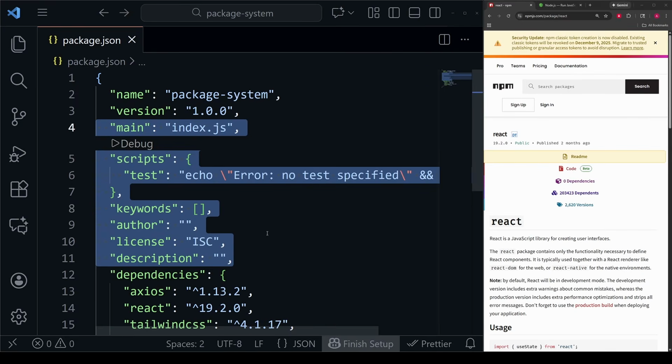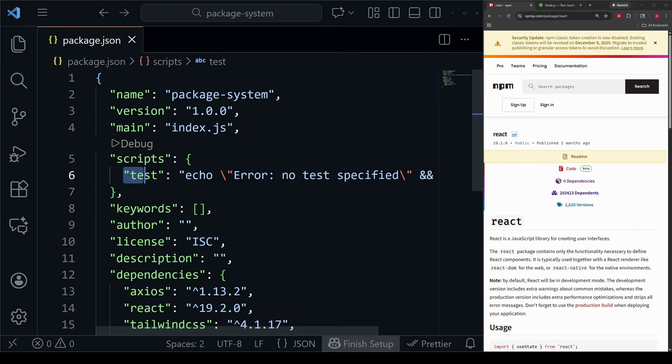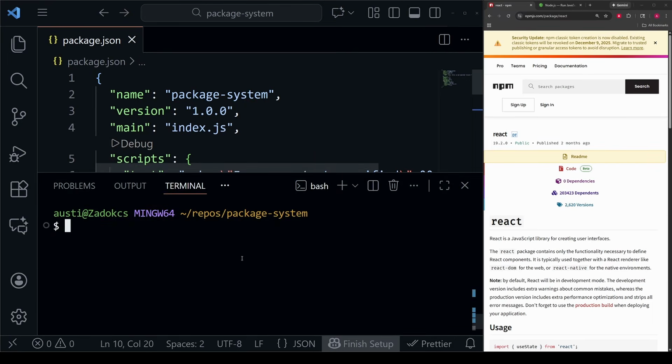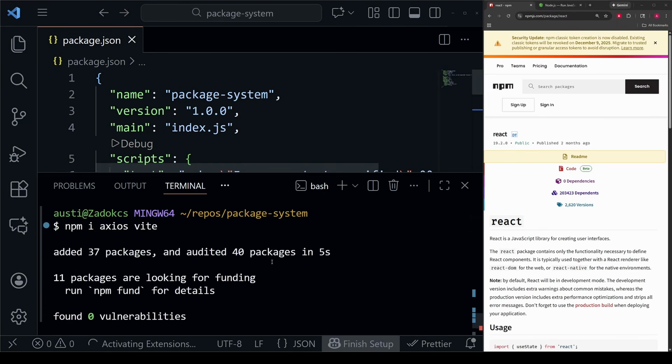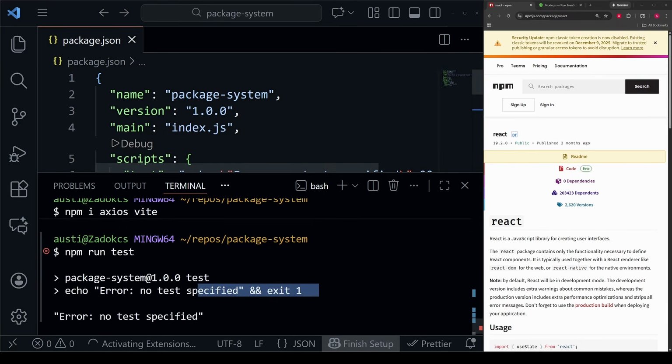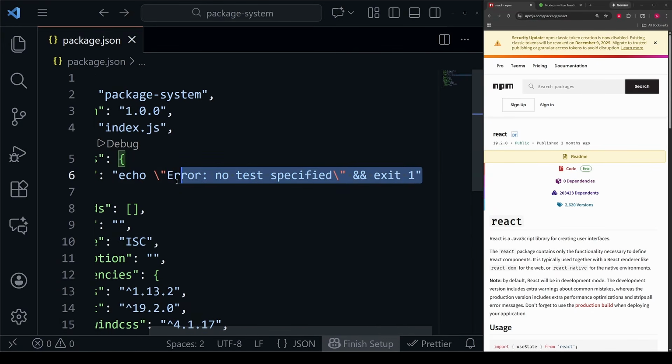However, one thing I do want to mention real quick right here is this scripts object. Every single one of these keys right here that you see in scripts, so for example test, is a script that you can run using the command npm run. So if I wanted to run this test script right here, I could go into my terminal, I could do npm run, whatever the command name is, so test, press enter, and it will echo this error right here saying no test specified, exit 1. Which is exactly what this echo is doing.